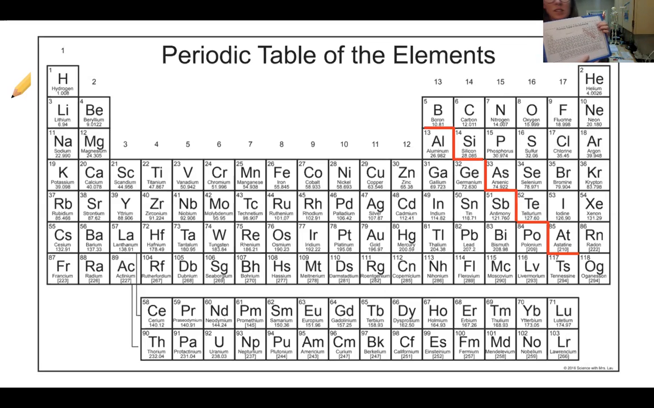If you'll notice here, how many did we just color in? 1, 2, 3, 4, 5, 6, 7 of them. These 7 guys live on the stair step of your periodic table, right? Boron is this first one. Silicon and germanium directly border it. Arsenic and antimony, again, directly border it. Tellurium and polonium directly border that stair step.